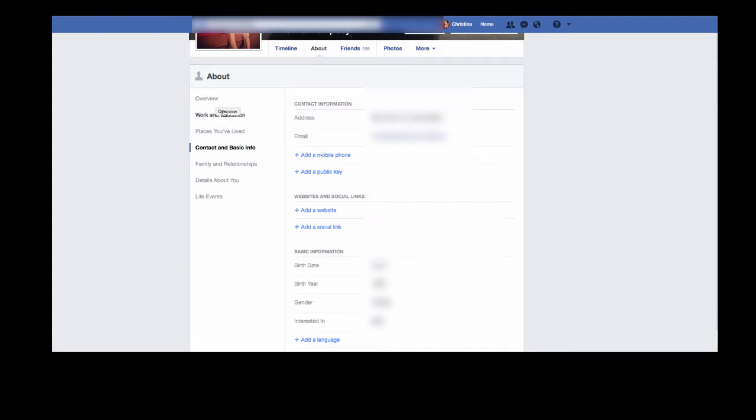So there's a lot of options here that you can look through. Places you've lived, contact information, family and relationships. Just go through these and try to keep that in mind when you're filling out your profile. Is this information that I want someone I don't really know or trust seeing? And use that to guide what you put on your profile.